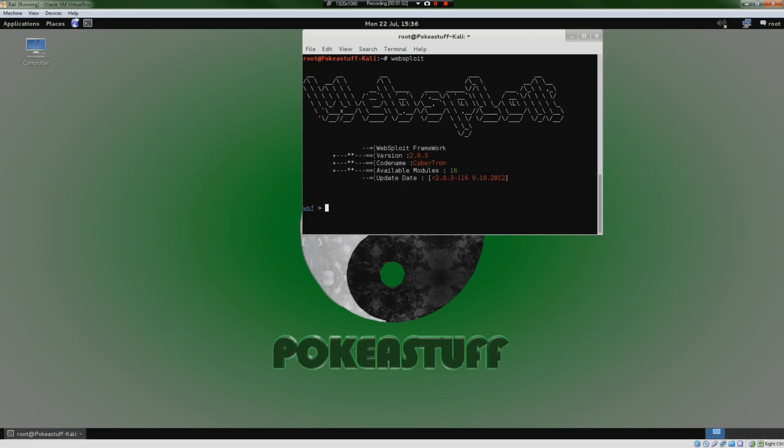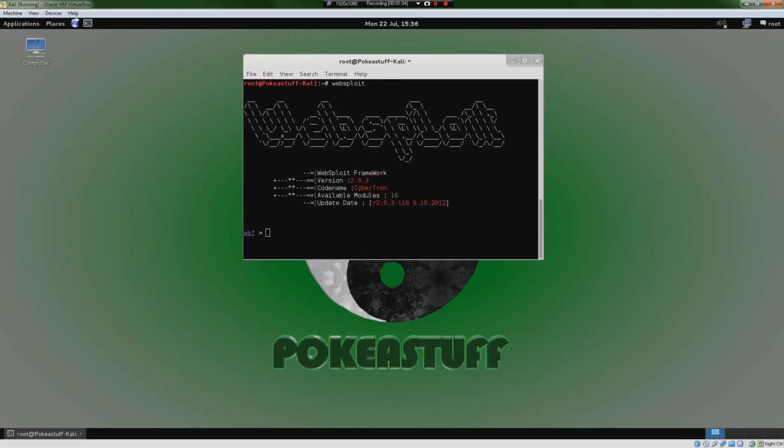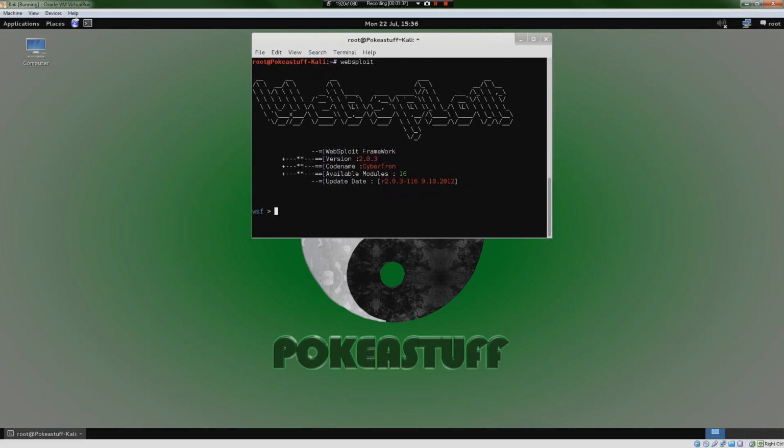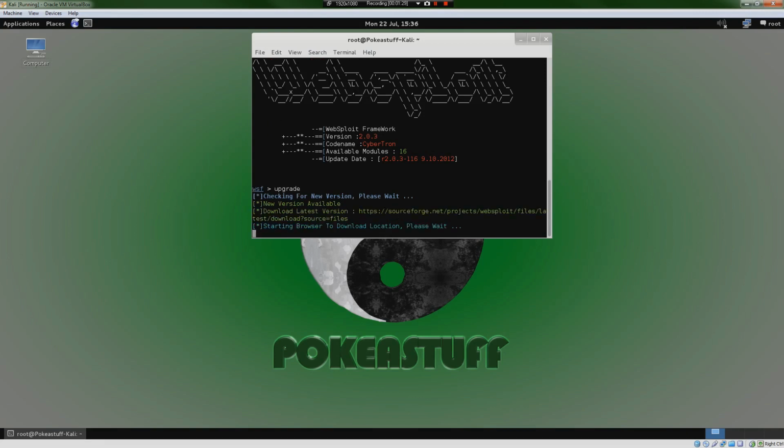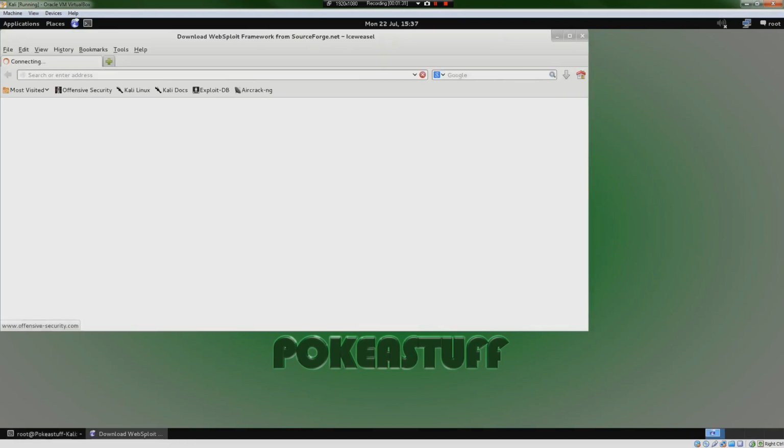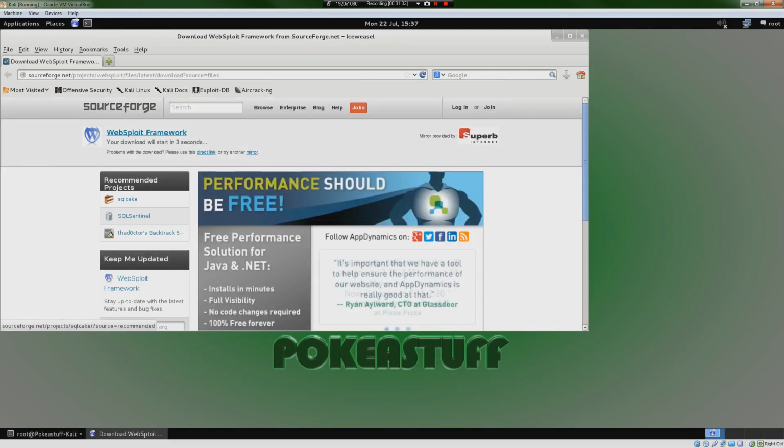So right now I just opened up WebSploit, so you just type in WebSploit into your Kali Linux box, which is just what I'm running right now in a virtual machine. I showed a recent tutorial on how to install it, if you want to check that out, if you do not have Kali Linux installed at the moment. But you just have to open up the terminal and type in WebSploit, and you have the framework open. So now what you're going to do is type in upgrade, and it says new version available. It's going to automatically open IceWeasel and download the source.